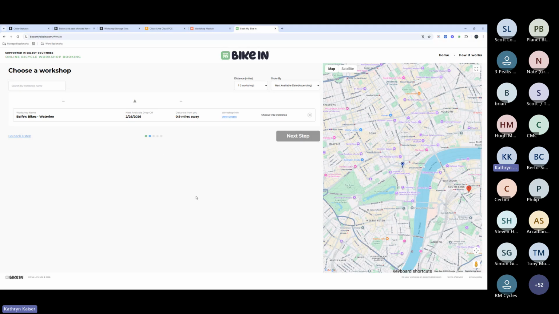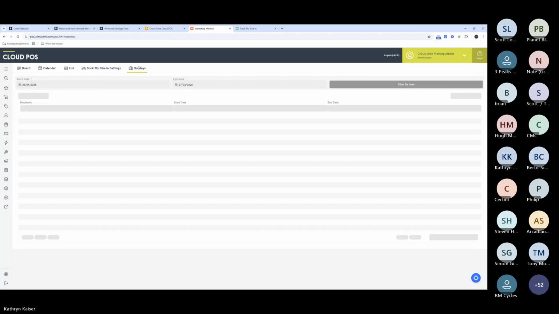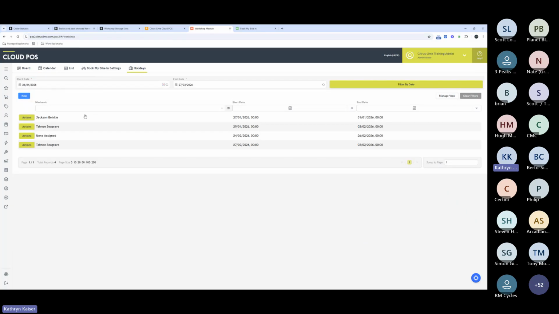We've also improved the integration between Book My Bike In and workshop holidays, meaning that in this holidays tab in the workshop, you can set a holiday for a specific mechanic to show that they will be on annual leave, they won't be there for the day.